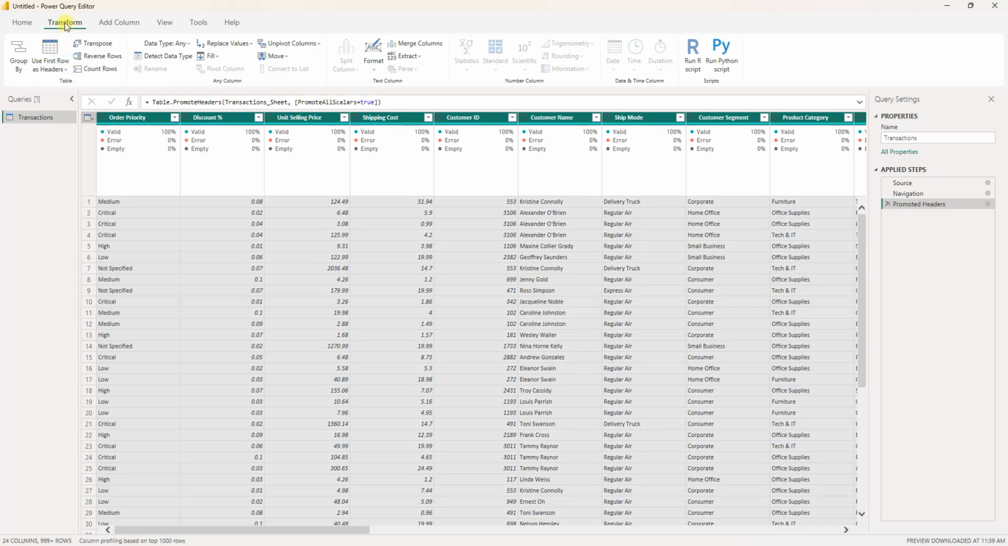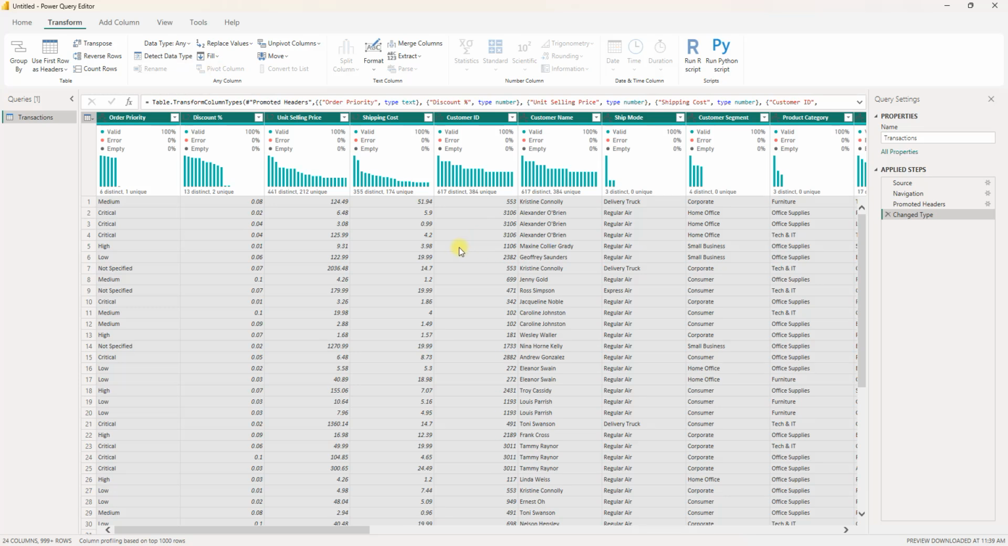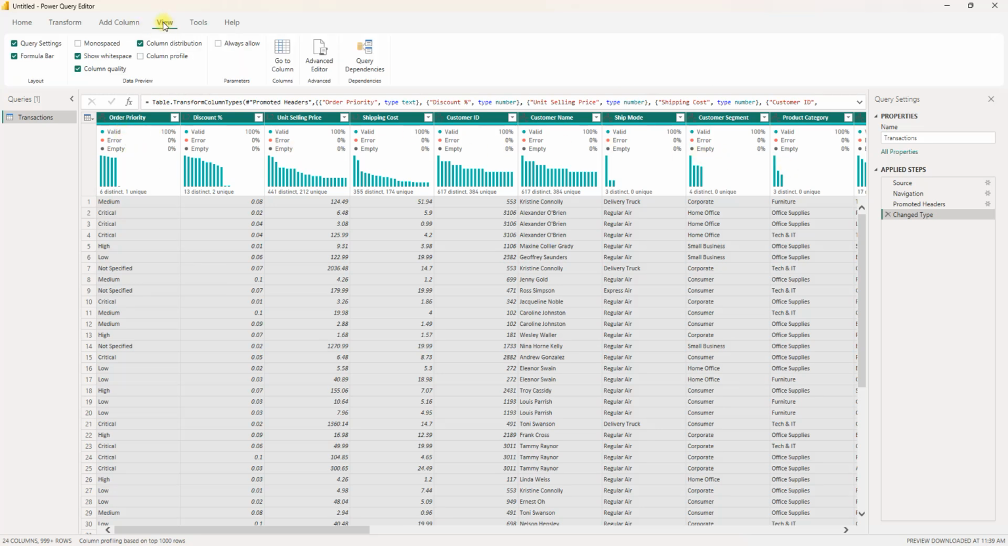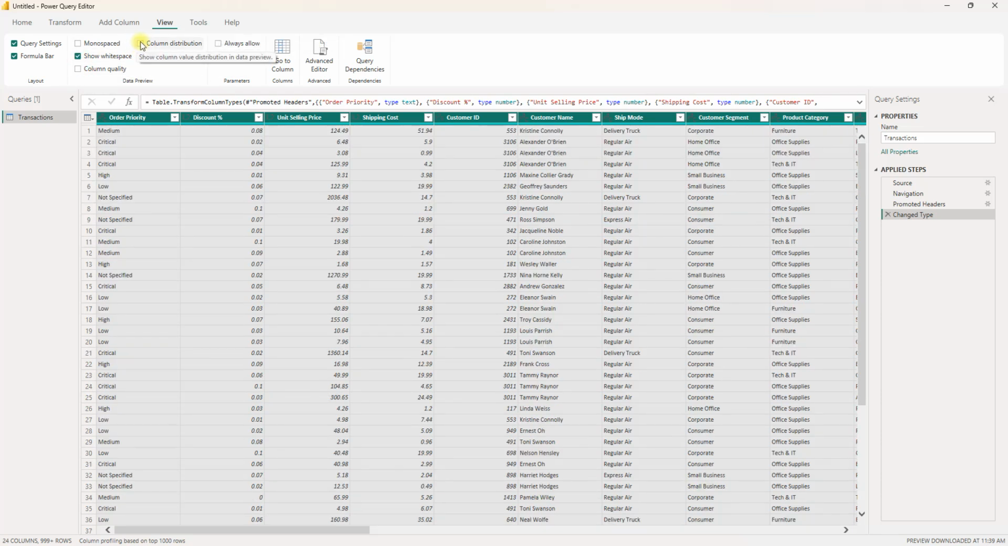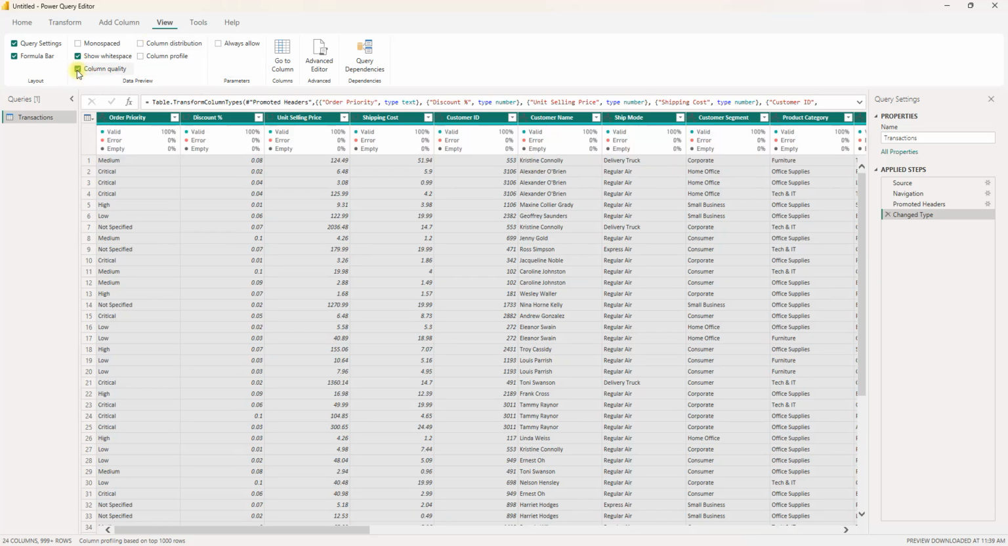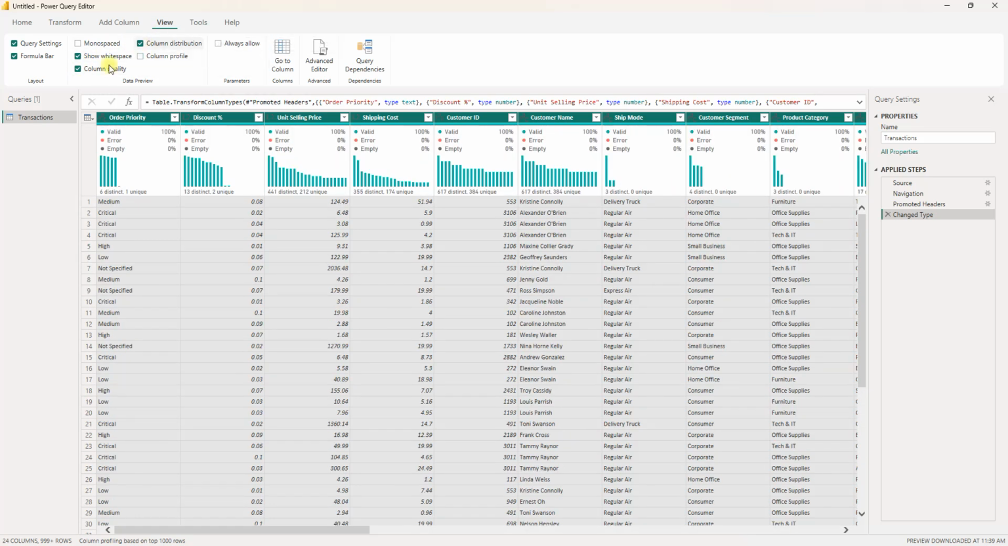Then make sure you are under Transform and we will go to Detect Data Type. Once I do that, it's going to automatically update the data types. Now just to draw your attention, if your screen doesn't look like mine, just go to View and check column quality. So if you check column quality and column distribution, then it will look like mine. So I'm going to click on column quality, click on column distribution, then it helps us profile our data, see how our data looks like, see if there are any errors or not.